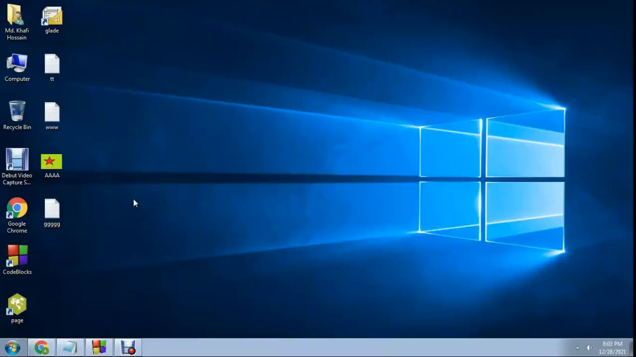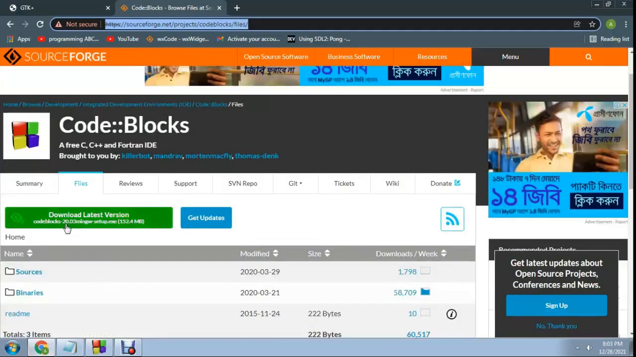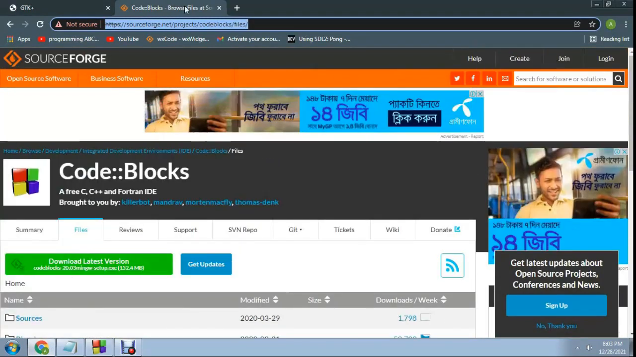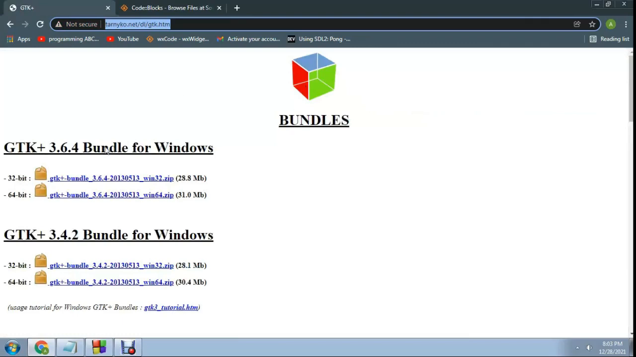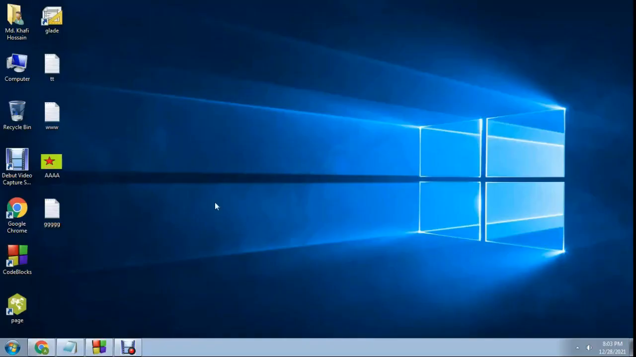Welcome to Programming ABC. Today I will show how to configure the latest CodeBlocks IDE with the latest GTK library. For this, you need to download CodeBlocks IDE 20.03 with the MinGW setup compiler and the GTK bundle, the latest bundle 3.6.4 for Windows. Download this zip file and extract.